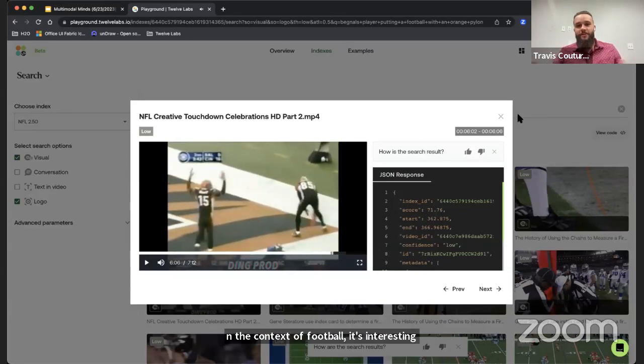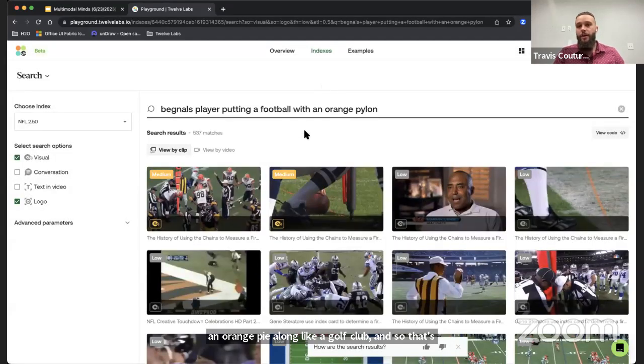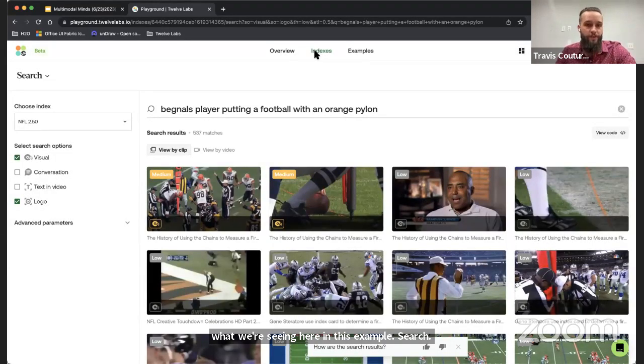The model here is actually understanding abstractly what we're trying to say. We want to see a football player putting a ball with an orange pylon like it was a golf club, and that's what we're seeing here in this example search. I wanted to highlight that, showing that you don't have to be super specific with what you're looking for in your search queries, and the model will understand what you're trying to say.